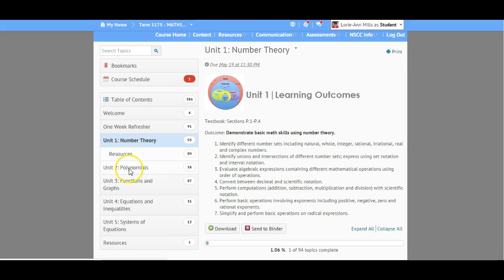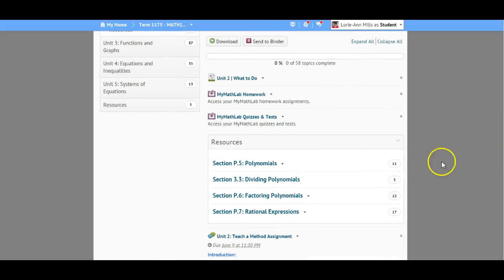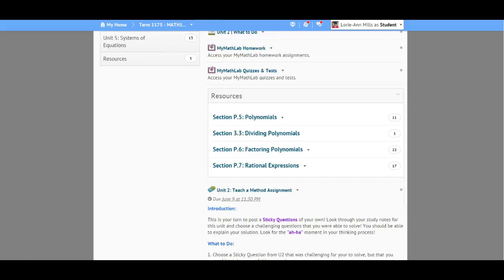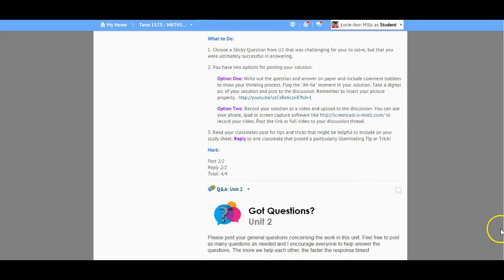If I move to Unit 2, Polynomials, you'll see that again we organize it with the textbook sections first, the outcomes, the what to do document, the My Math Lab links to your homework and your quizzes and tests. Your video and worksheet resources are down here. This one has a discussion assignment to complete. No reflection for Unit 2, but there is a Got Questions discussion that you can post your questions to.